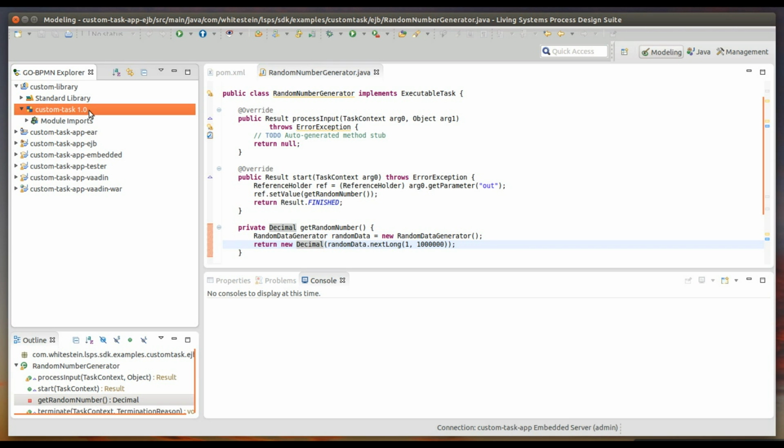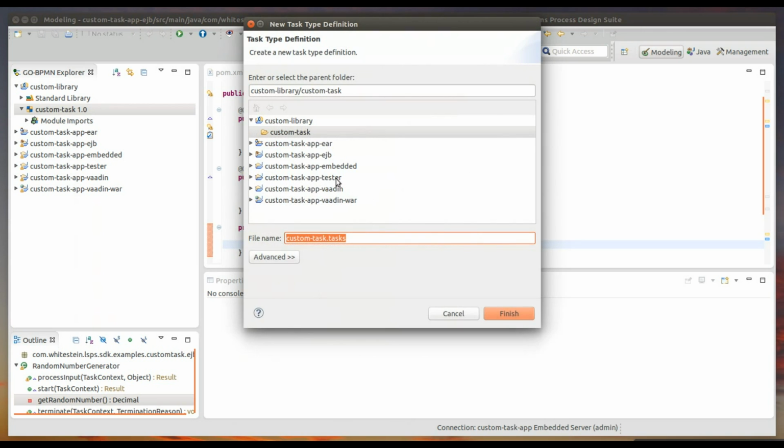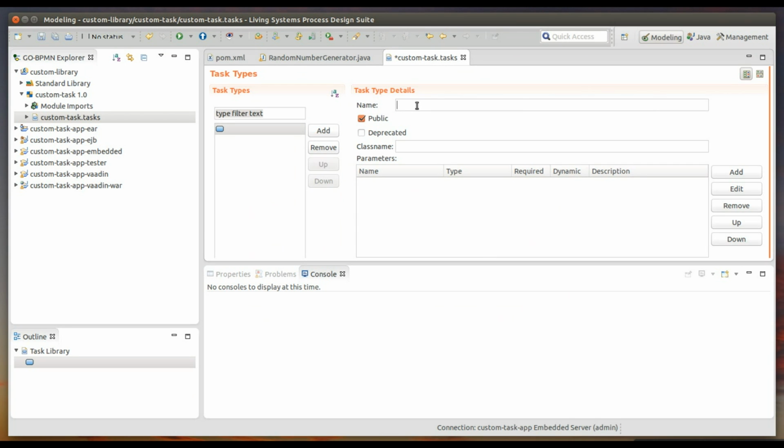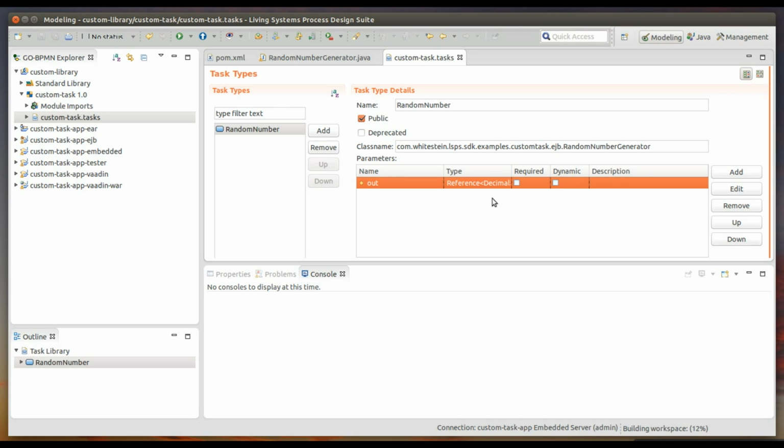Let's create a task type definition. And let's create a new task type. Let's click add. It will be the random number type. And let's insert its qualified class name. Now we need to define the output parameter. In the parameters section, click add and use the parameter name we used in the implementation, in our case out. The type is reference to a decimal. And let's make the parameter required. Don't make the parameter dynamic, since we would get the parameter as a closure and our code is not designed to handle a closure. It expects a reference.